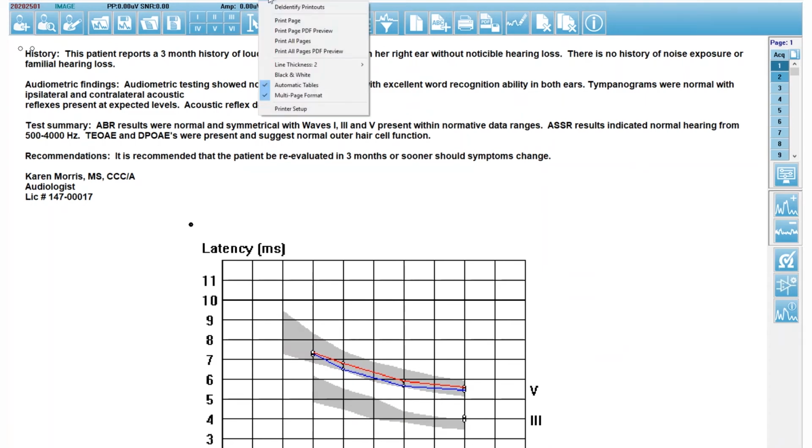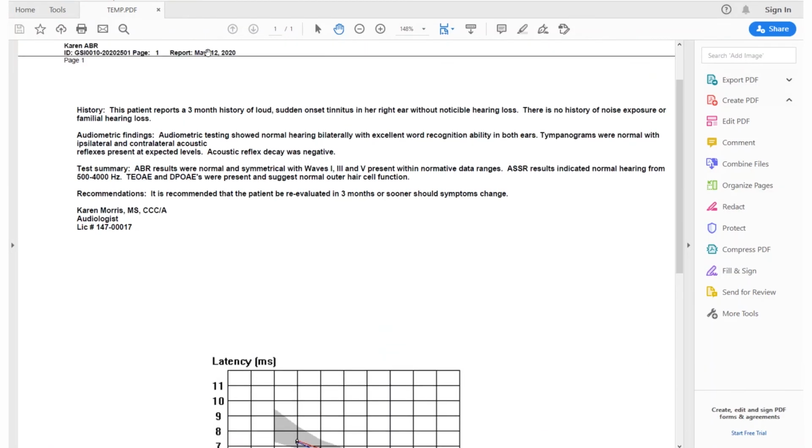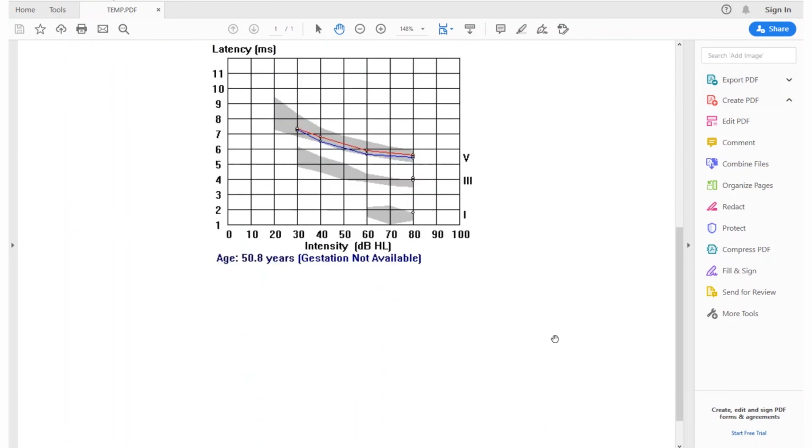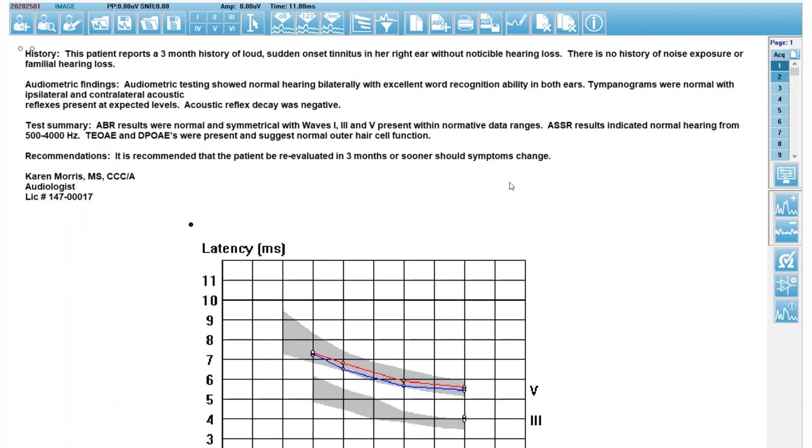So to preview what that looks like, this is page 1 of the report. I have my text and my latency intensity function on that page. On this patient, I actually performed TEOAE as well, so I want to add that to the report.